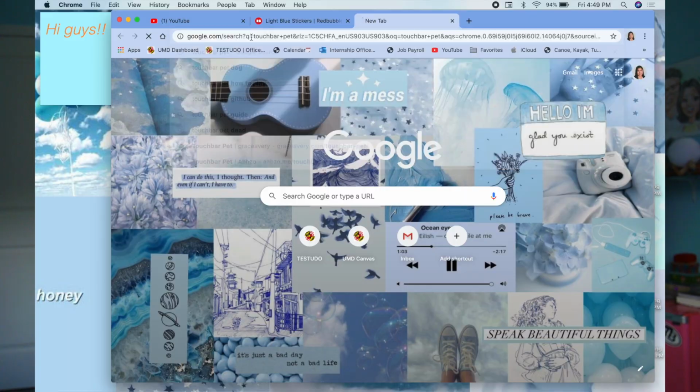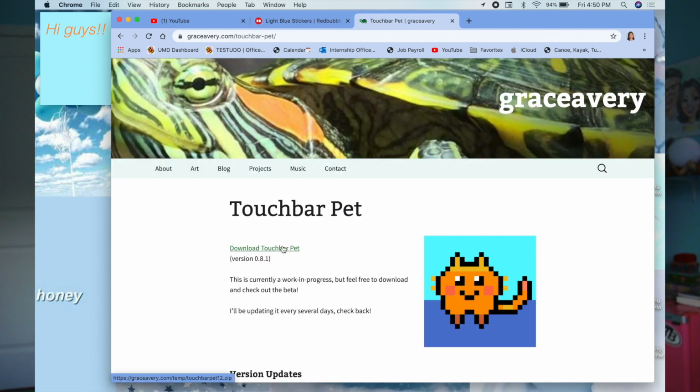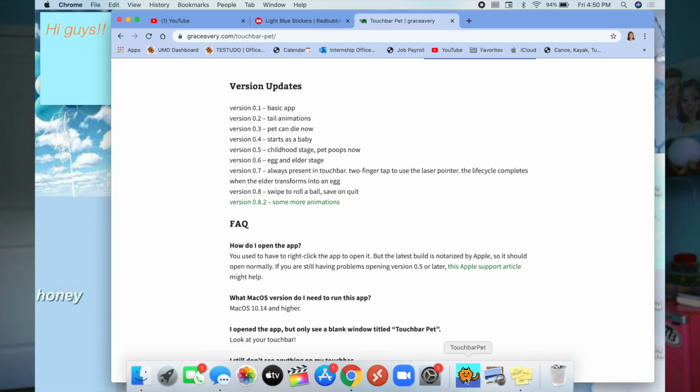Now the last thing that I want to talk about is this. It just applies if you have a touch bar on your MacBook, and it's this little pet animal. It's called Touch Bar Pet. I believe it's this one, Grace. It's called graceavery.com. It'll give you the option to download the touch bar pet. Once you've downloaded, you're just gonna open it from your downloads. I'm not gonna download it again because I already have it here with me. I'm gonna show you guys.